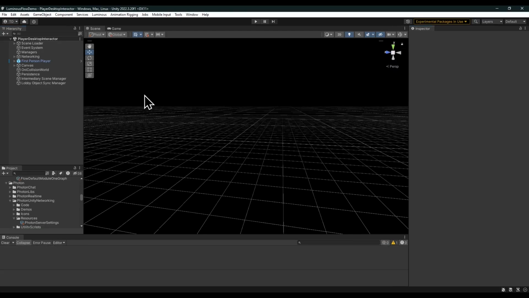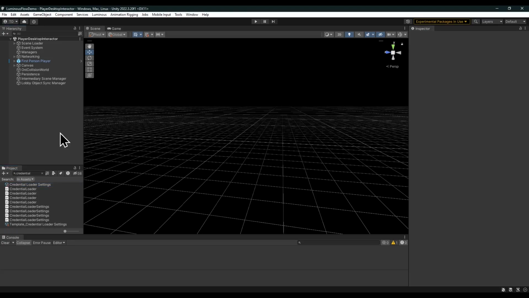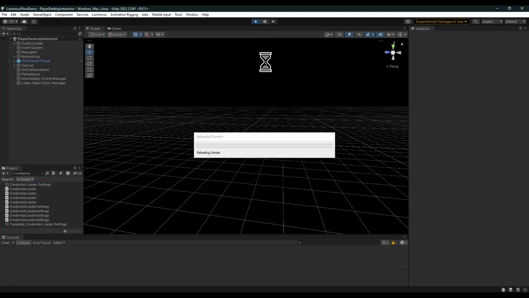Before you can just hit play, however, there are a few things you do need to check. First of all, go to the project window, type in credential, and you'll find the credential loader settings here. Click on those, and make sure that the server base address is portal.luminous3d.io, and the scenario ID and the scenario visual name match the information that you put into the setup window earlier. Once you've done that, you're ready to go, so just hit play.